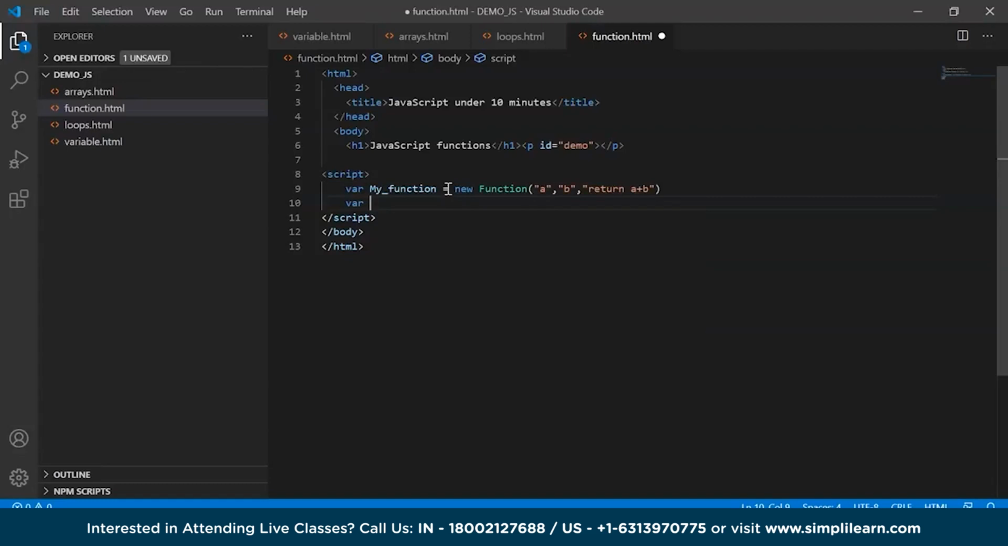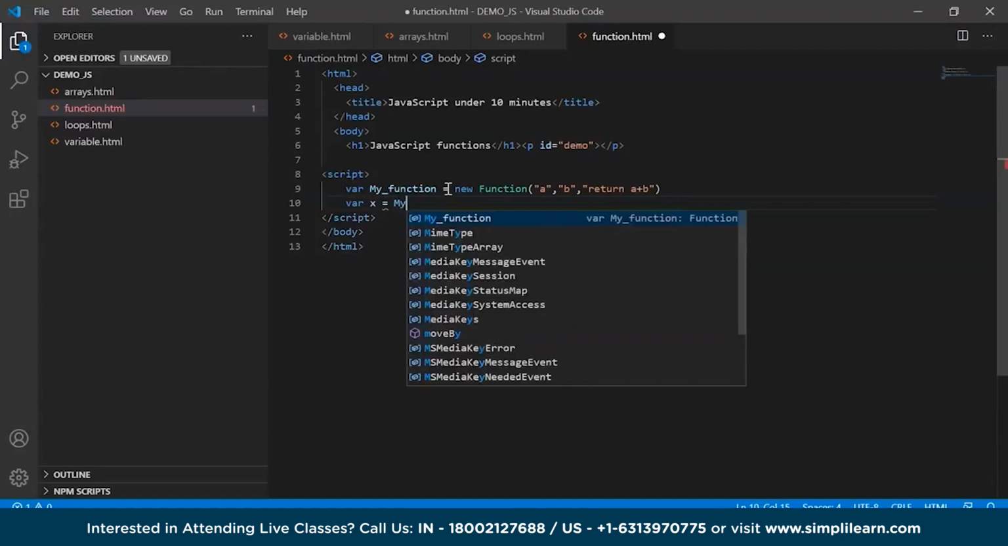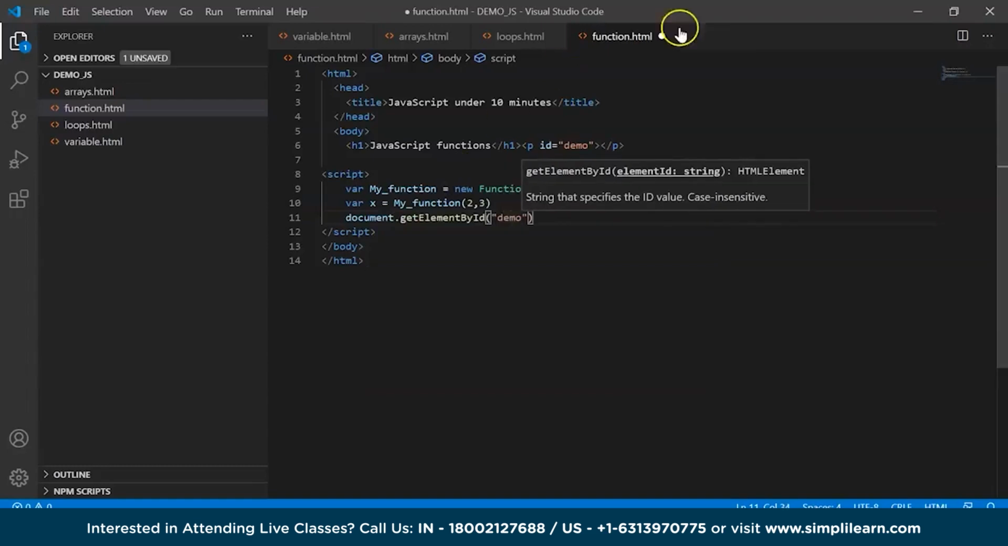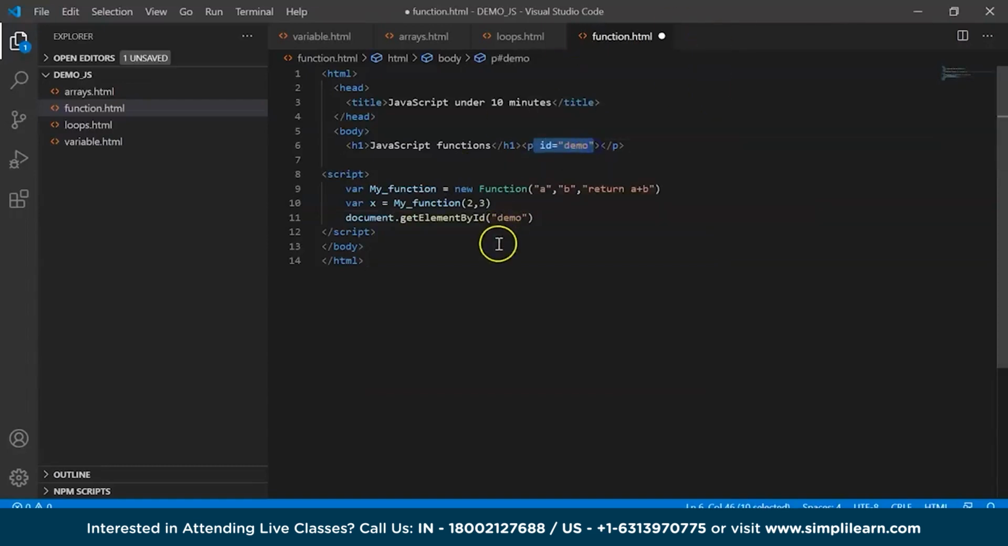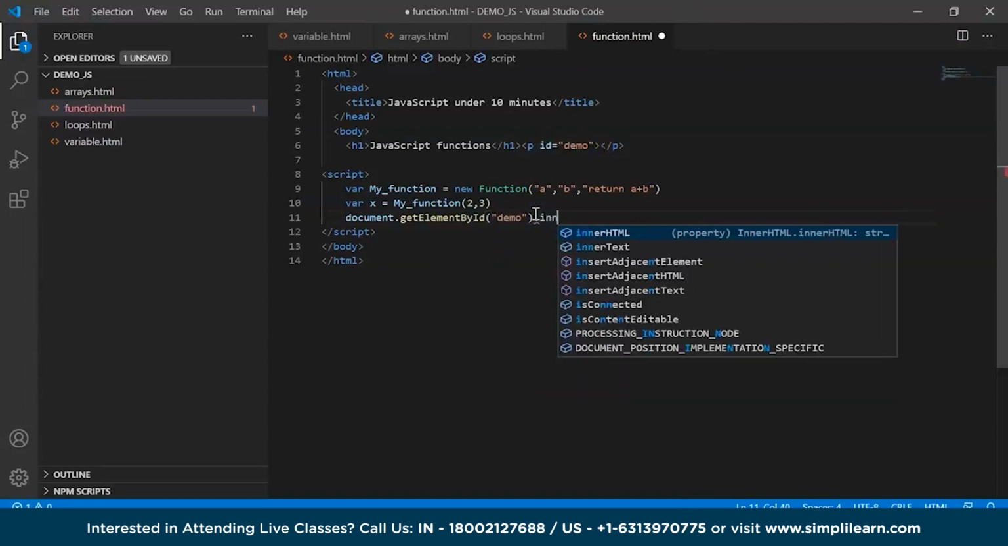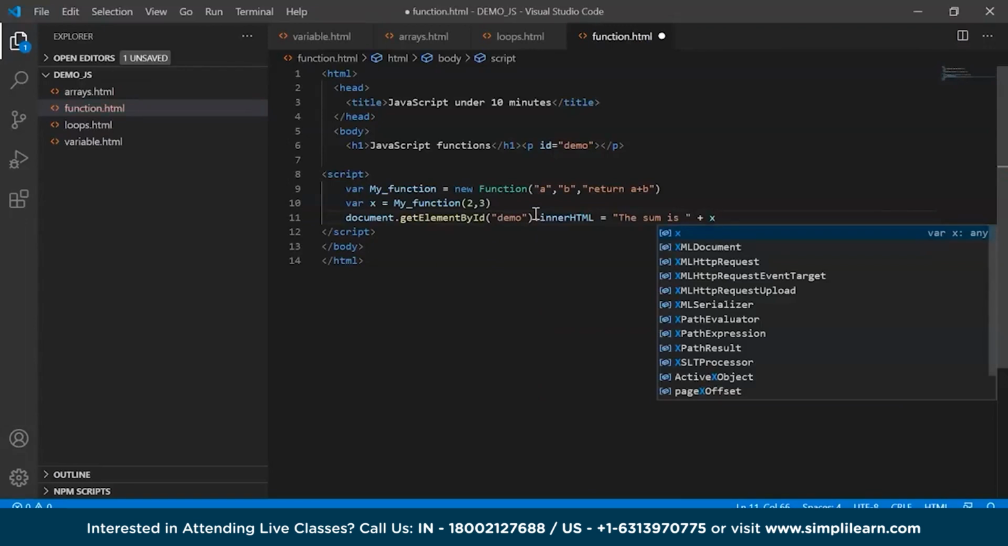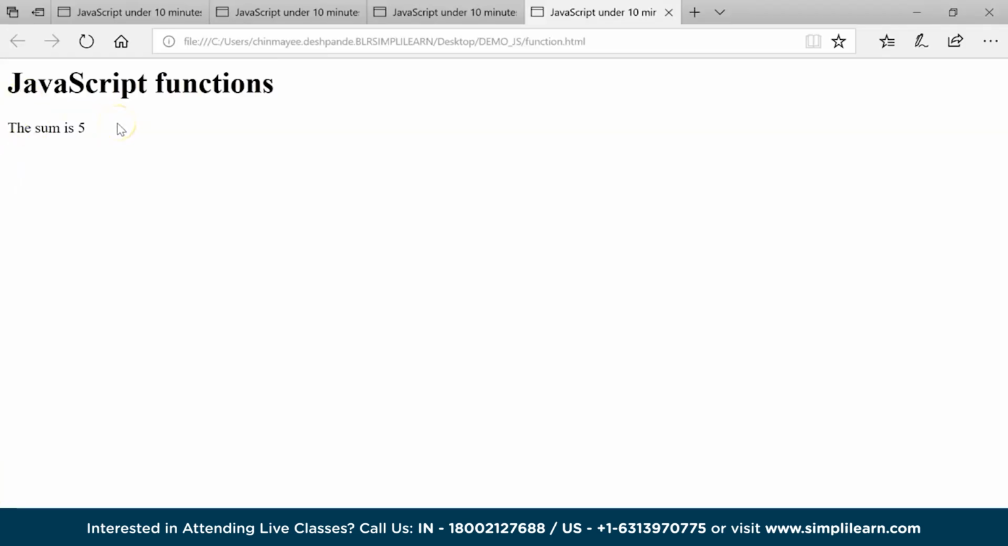Alright, first let me define the variables. So now when I call the function, I say variable x equals myFunction, and I'm going to pass the digits, let's say 2, 3. All right, and now let's display it. So if you've seen, I've created an ID called demo here, so I can make use of that here. And I say dot innerHTML, the sum is x. Alright, so now let's save it and have a look at the browser. You can see the sum 5 is being displayed.